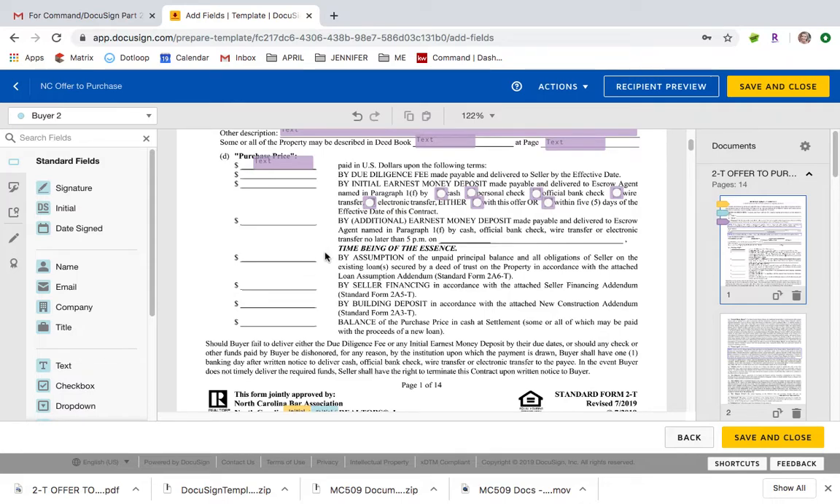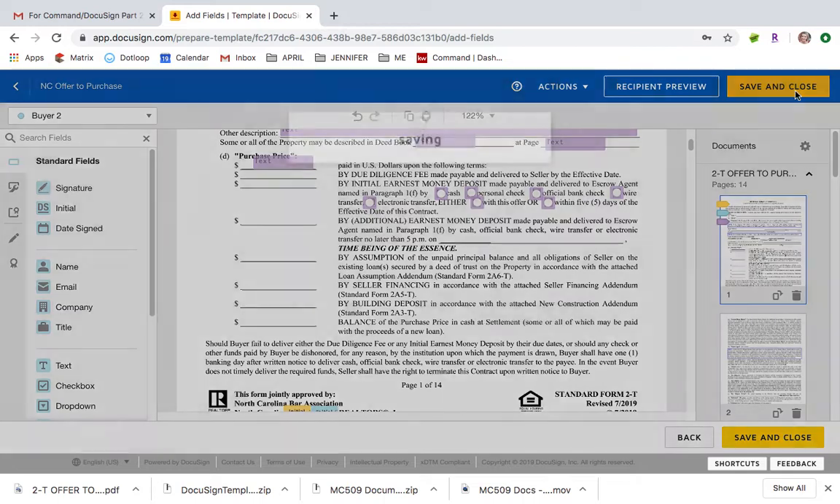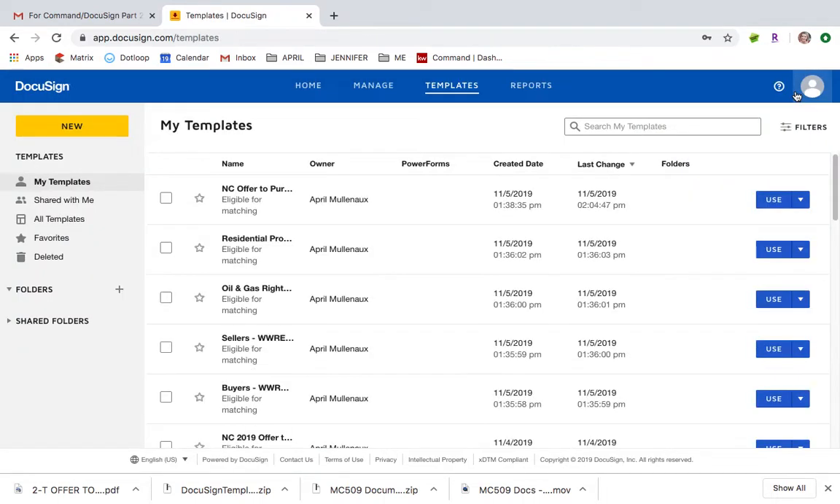So just like Crystal just said, if you want to click Save and Close, you should have up here at the top of your templates the NC offer to purchase that you just made. If you made a mistake or you send it once and you figure out, oh my gosh, a field's missing and I need to go back and add it, you're going to go over here to the blue button, click the little triangle drop down, and click Edit.